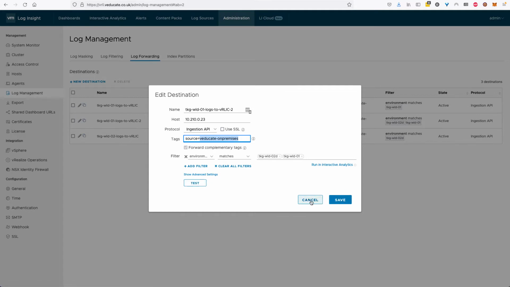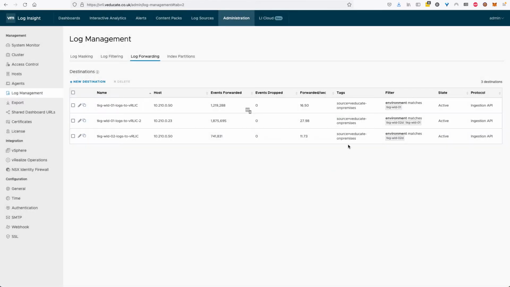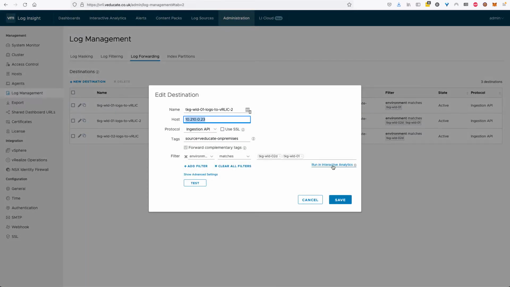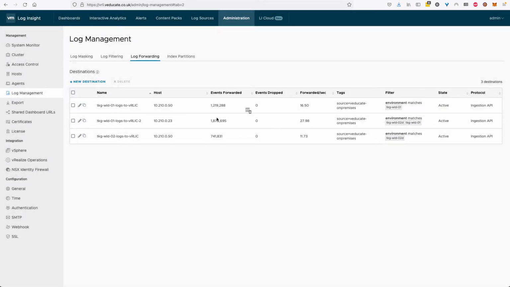And if I click save, it'll save that for me. One last bit I'll call out there: if we click Running Interactive Analytics, it will show you this filter term, Running Interactive Analytics, and show you what data inside of your Log Insight will be forwarded to that destination. And then we can see here as well, after some time, the amount of events forwarded and the forwards per second. And that's it within vRealize Log Insight on-premise.